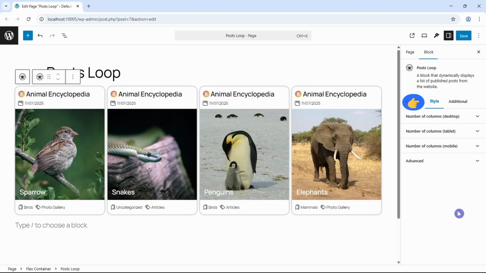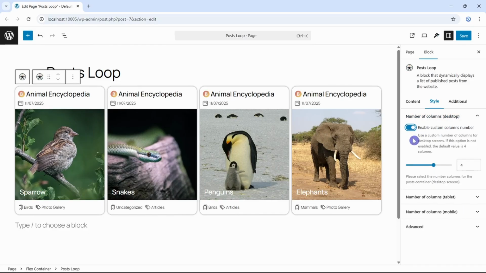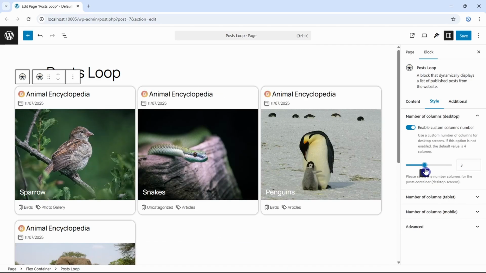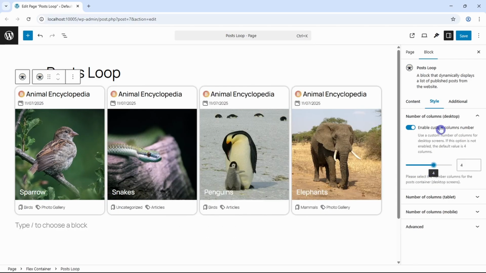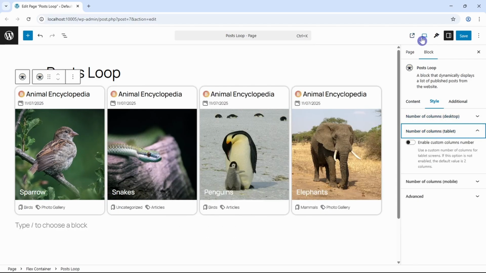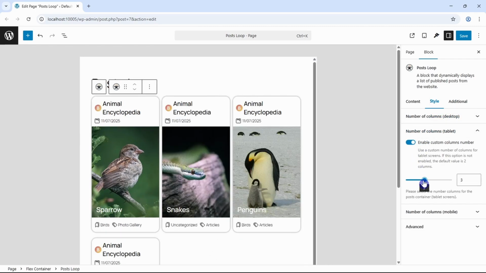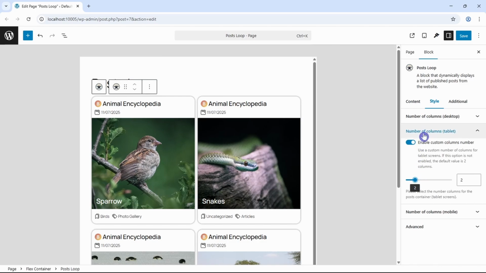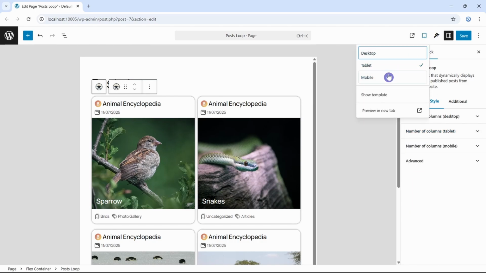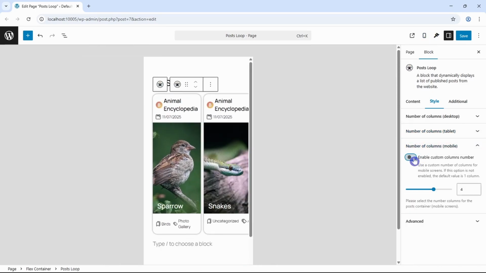Style controls. There are 3 controls in the Style tab. The first control is responsible for changing the number of columns on desktop screens. The second control allows us to set a custom number of columns on tablet devices. The third control is responsible for setting the number of columns on mobile devices.